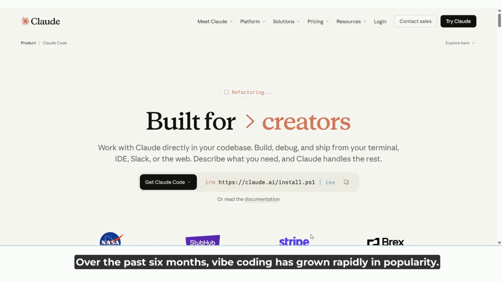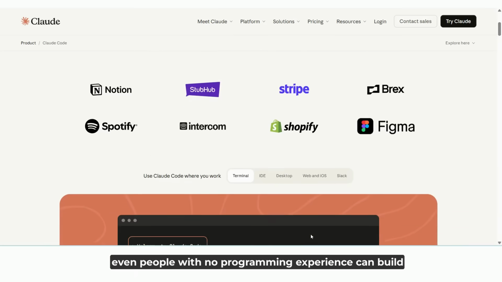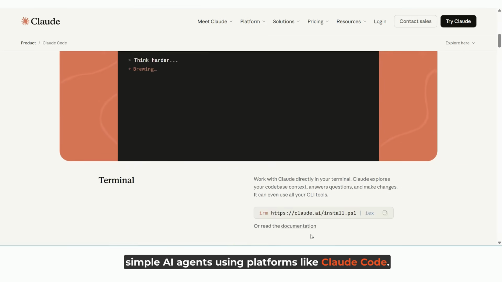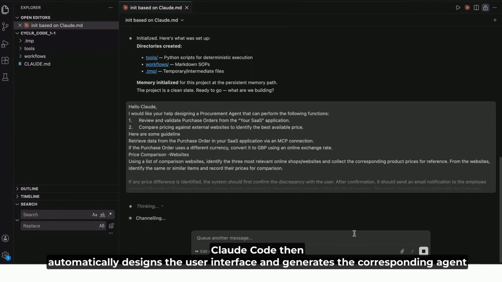Over the past 6 months, vibe coding has grown rapidly in popularity. Today, even people with no programming experience can build simple AI agents using platforms like Claude. The user simply enters a well-structured prompt in natural language. Claude then automatically designs the user interface and generates the corresponding agent logic.